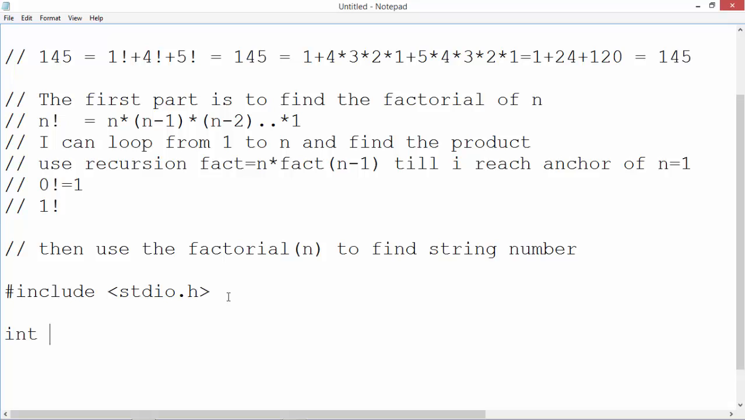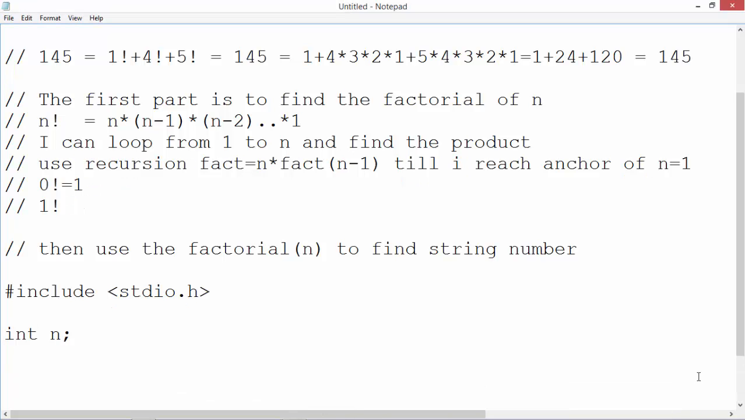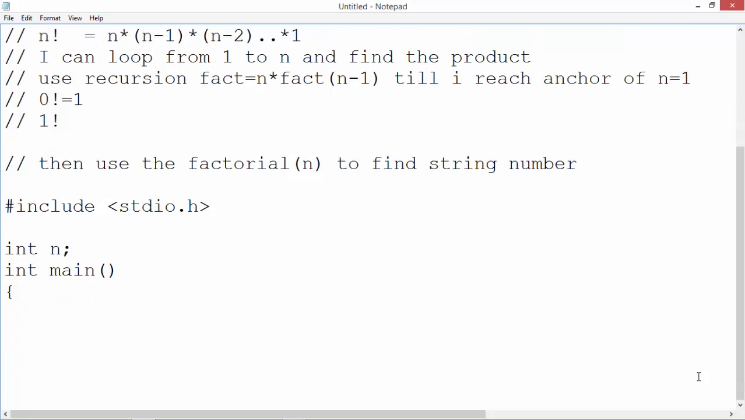So before that, first let me declare n. Okay, so let me have main. So I'll just accept the input, printf, "enter n greater than or equal to 0 equals", we'll scanf percentage d and of n.